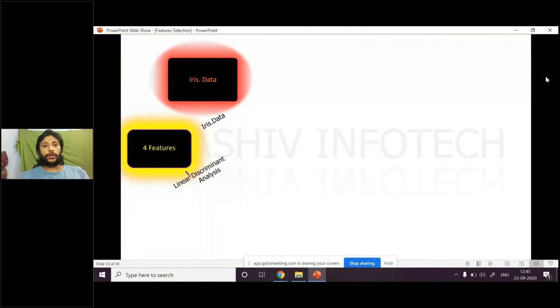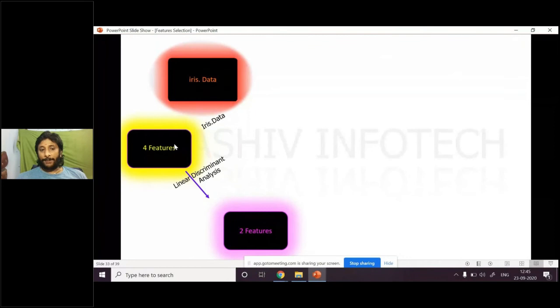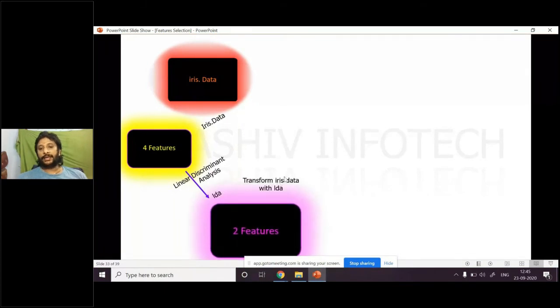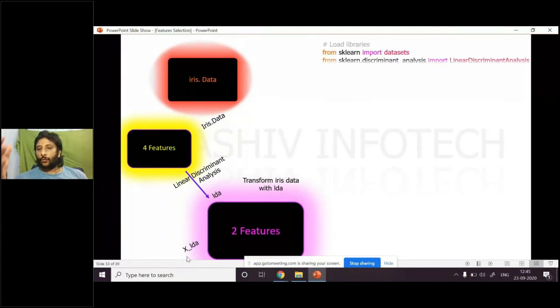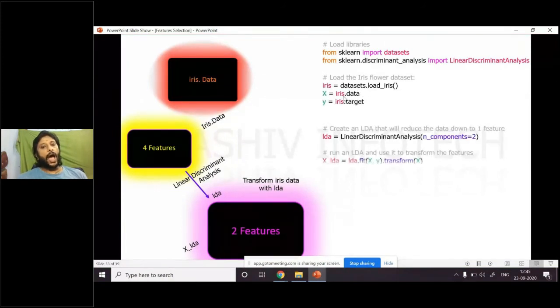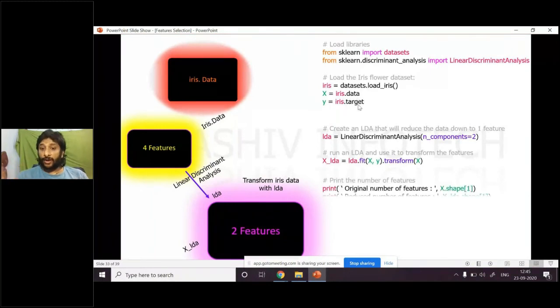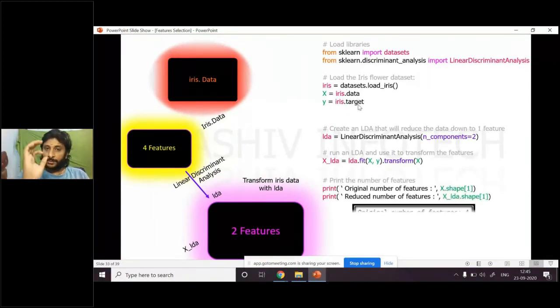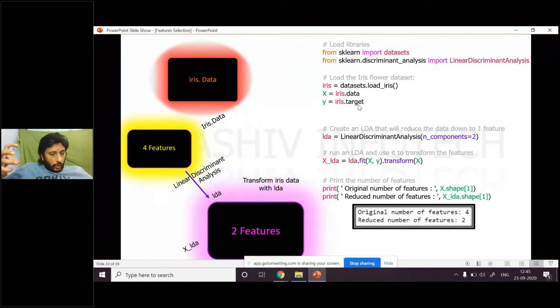Yes, here is the one. You got the iris data, I got the features. Apply the linear discriminant analysis. You got two features here, transforming the iris data with LDA. That is the concept we are going to do, and that is called X_LDA. As we know, I'm going to talk about the same dialogues: loading the iris datasets, iris.data, iris.target. Try to understand, very simple, people. I got the data, you got the algorithm, fit it, transform it.